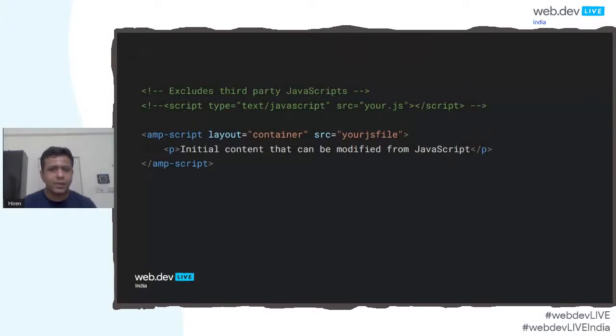Exclude all the third-party JavaScript. If you have any third-party JavaScript, you can comment it out, and if that JavaScript is still required for your page, this is how you can do it.